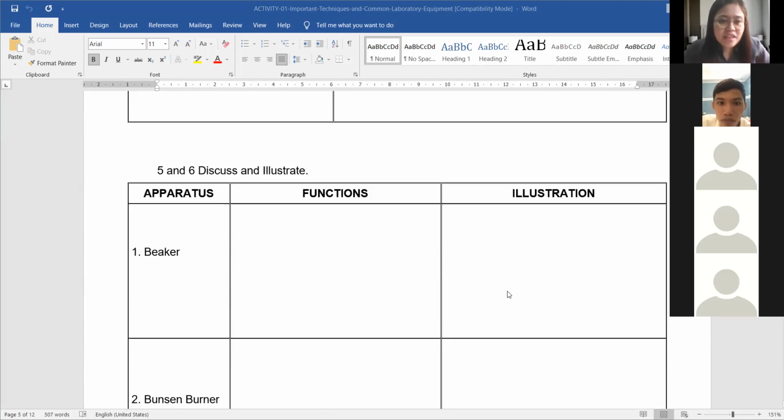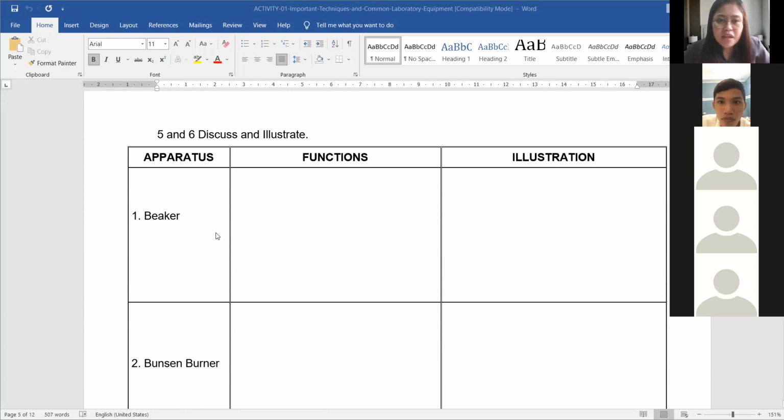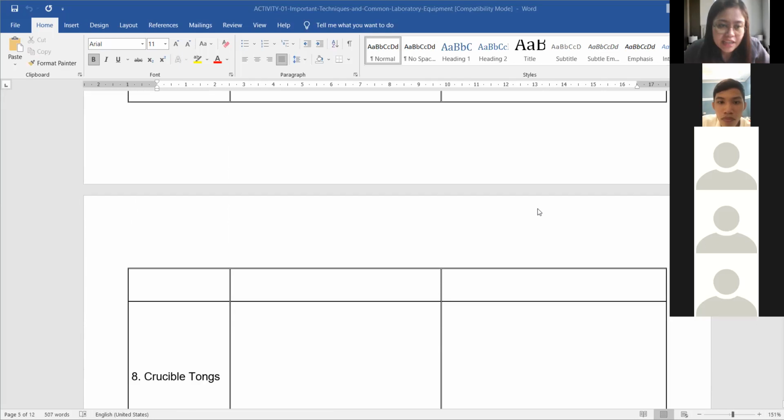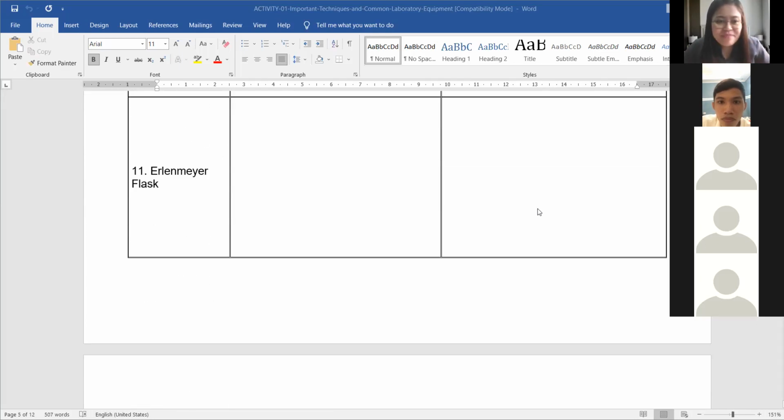Just like this one, discuss and illustrate. Example, beaker. What is the function, what is the use of the beaker in the laboratory? And then after providing the functions, you illustrate, meaning you draw. What the beaker looks like. And so on with the other apparatus. So there are quite a lot, so you really have to work.